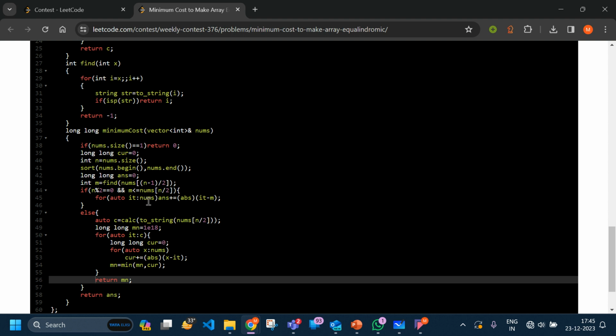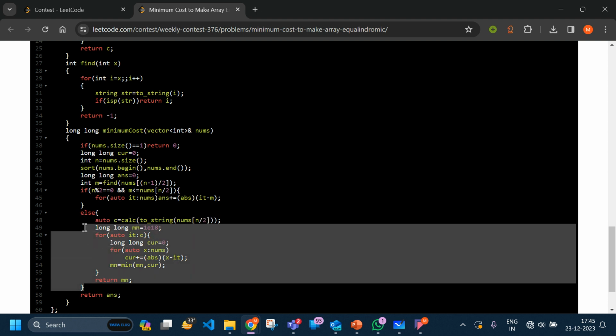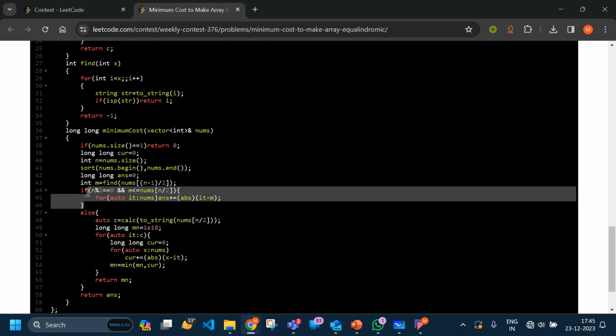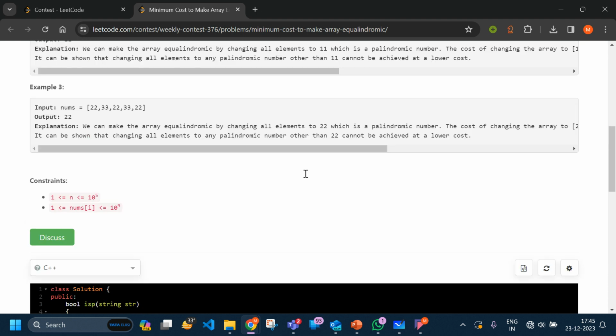Okay, and if this is not the case, if this else is not the case, then I will return this answer. So this is basically for this if condition. Yeah, so that's all for the third one.